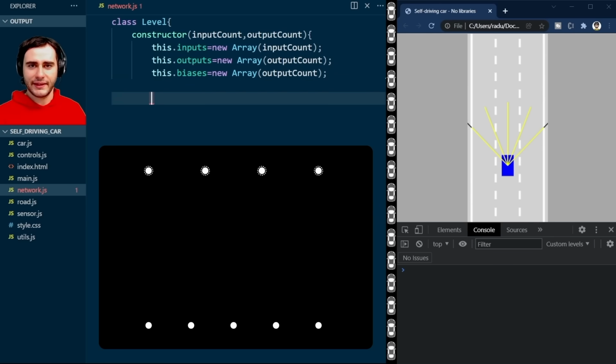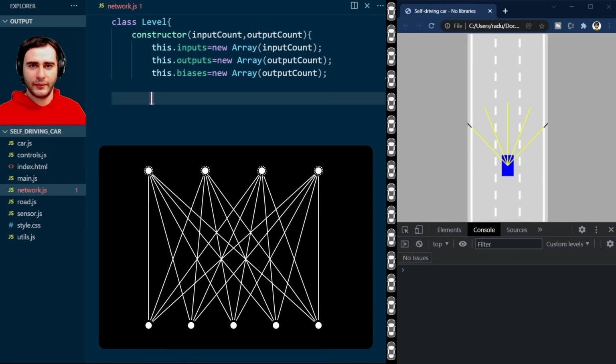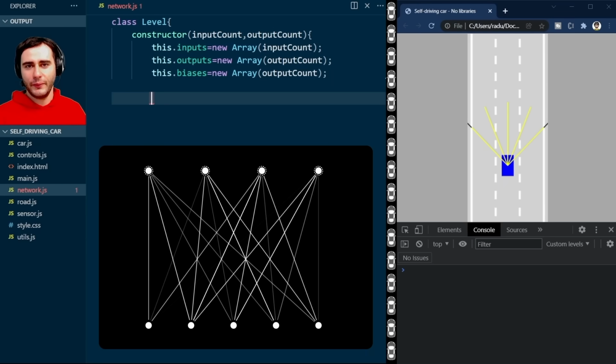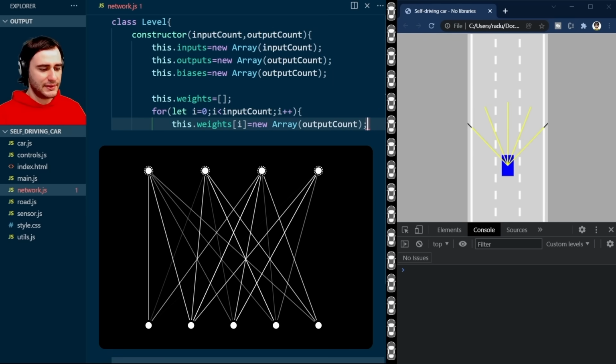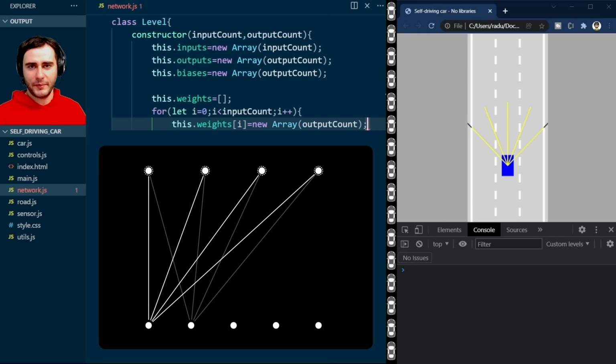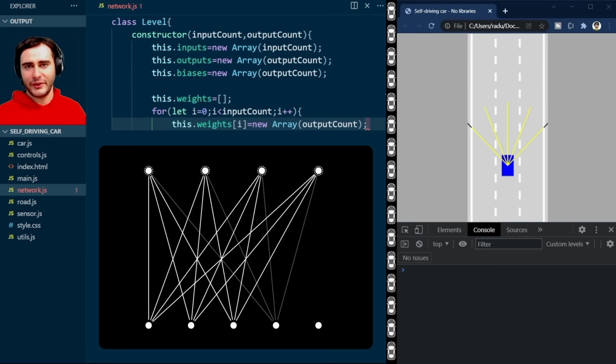Now, when coding this, I'm actually going to connect every input neuron to every output neuron. That's not the case in our biological brains, but these connections will have weights. So a weight of 0 means pretty much the same thing. So let's have here weights equals to an empty array, and going through all of the inputs, I'm going to prepare here an empty array the size of the output count. So for each input node, I'm gonna have output count number of connections.